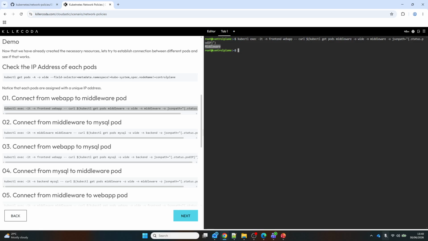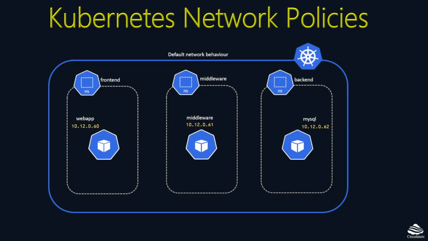So just to show that in a visual representation of the test that we have just done, that indicates the web app pod from the front-end namespace is able to reach the middleware pod within the middleware namespace. So that's what we have just done.